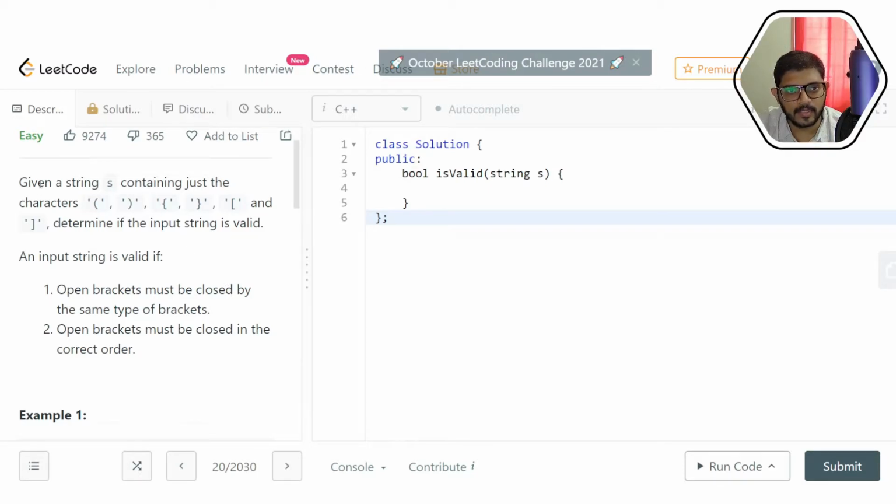It goes like this. Given a string S containing just the characters, these are the 6 possible characters the string S may contain. So what are those 6 characters? We have opening parenthesis, closing parenthesis, open curly bracket, closing curly bracket, open square bracket and closing square bracket. These are the 6 possible characters the given string S may contain. It doesn't contain any other character. Now we have to determine if the input string S is valid.